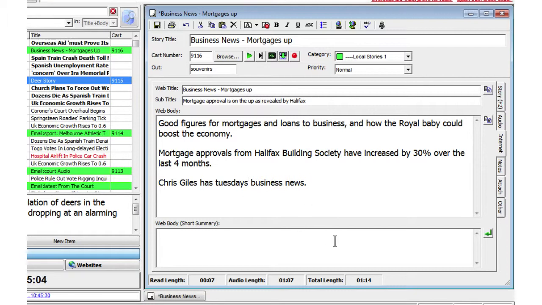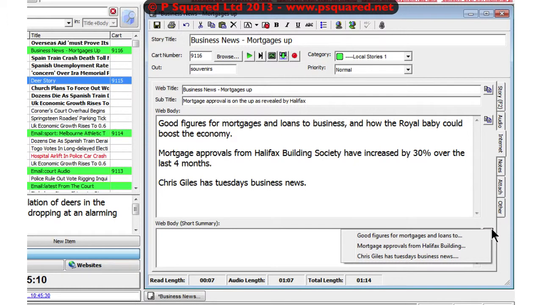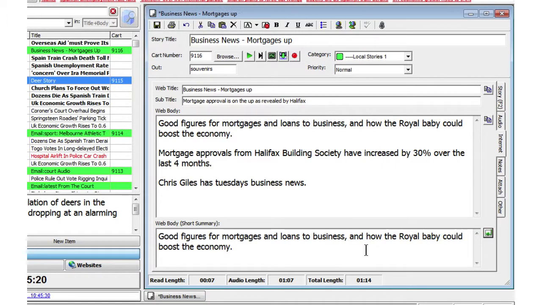And then down at the bottom here, we've got the opportunity to create a short summary as well. If you click on here, it rather helpfully shows you the paragraphs. So we've got 3 paragraphs involved in this story, and so you can choose one. I'm going to just go with the top paragraph to act as our short summary. So that is the internet side of things.